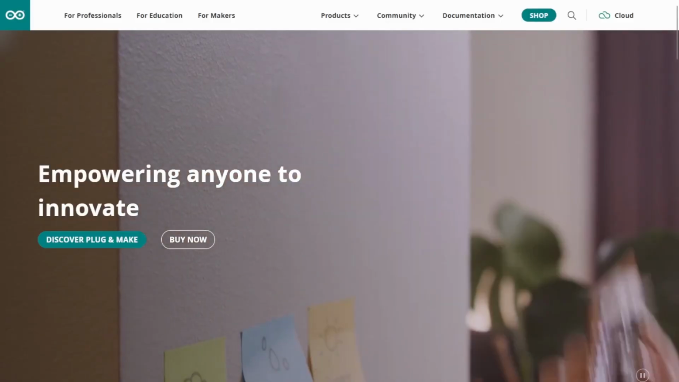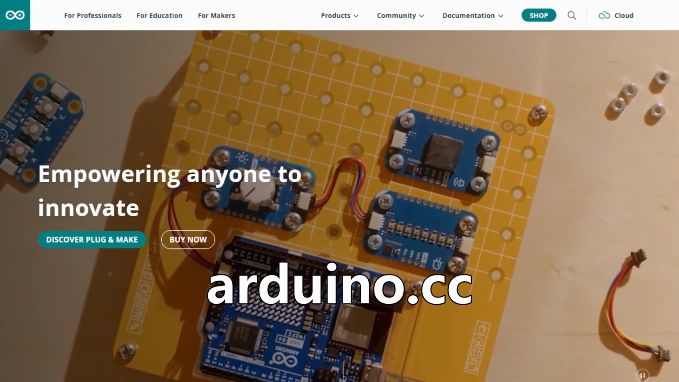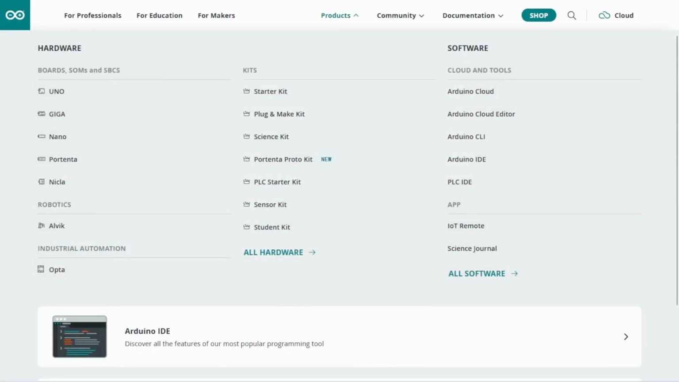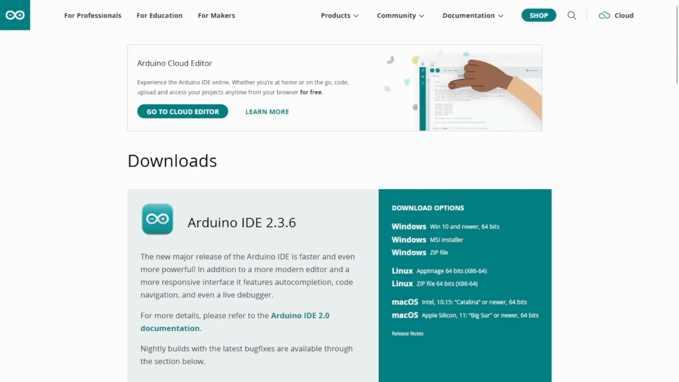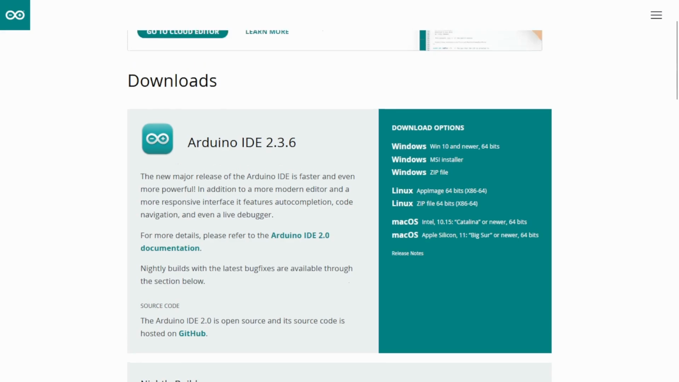Let's take a look at the Arduino IDE. Open your browser and go to arduino.cc. Click on Products, Arduino IDE, and you'll see options to download it for Windows, Mac, or Linux, but we'll skip that for now. Scroll back up and click on Go to Cloud Editor.